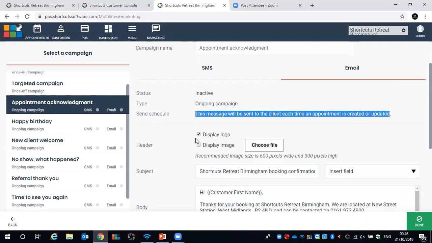Now, you may wish to add in some nice pretty pictures for your email, maybe displaying a nice image, something like that, making it a little bit more fashionable, a little bit more presentable. And if you wanted to do that, you would simply click onto the display image button, click onto the choose file button, and simply upload the relevant image from your computer. Okay, now you may wish to take your own photographs for this. And you will see there is a recommended image size, 600 pixels wide by 300 pixels high.